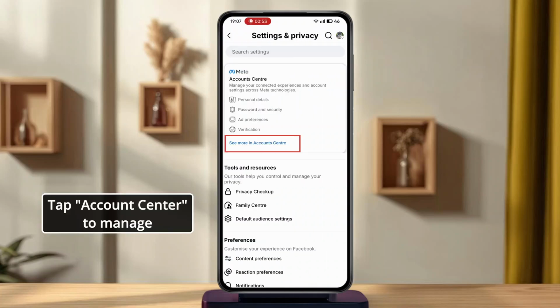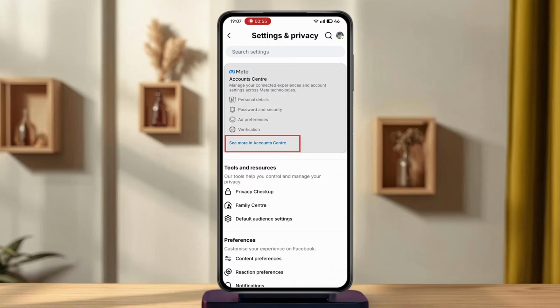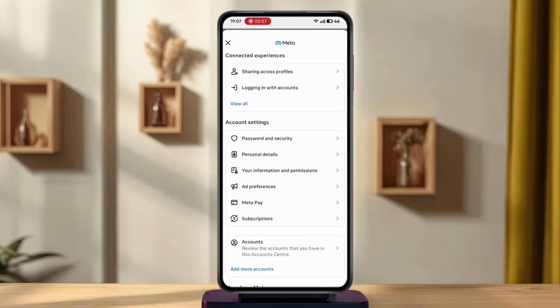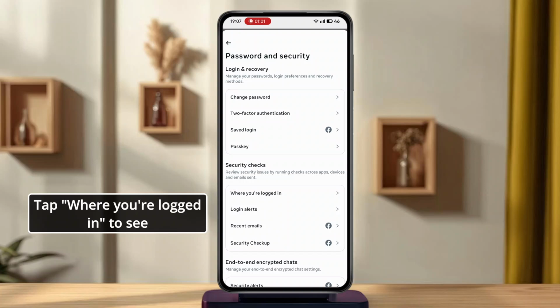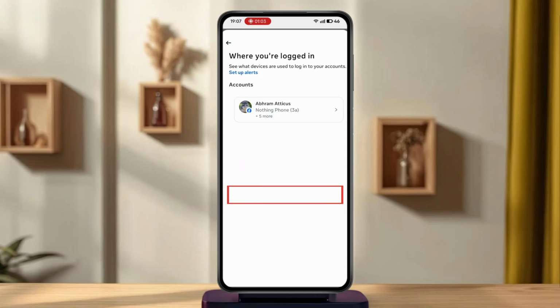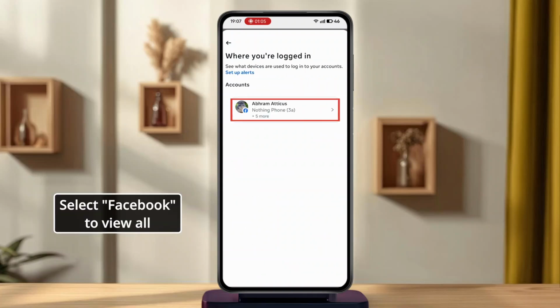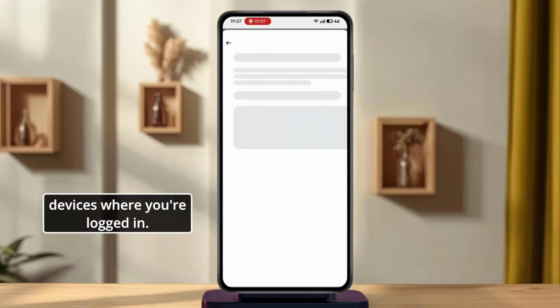Tap Account Center to manage connected accounts. Scroll down and tap Password and Security. Tap where you're logged in to see all active sessions. Select Facebook to view all devices where you're logged in.